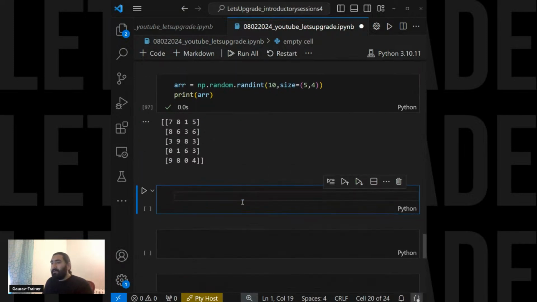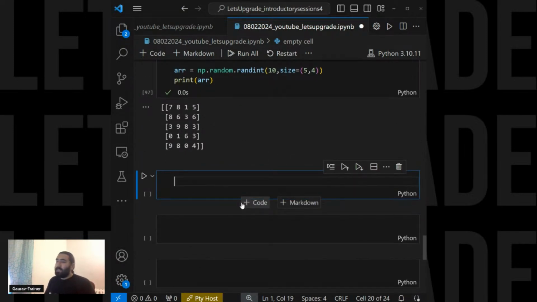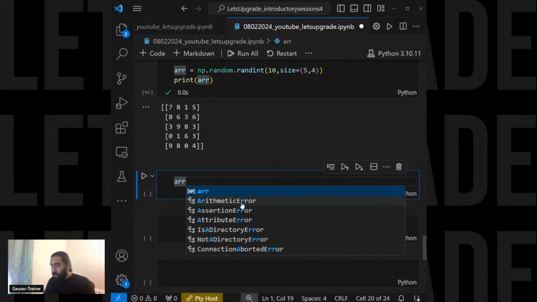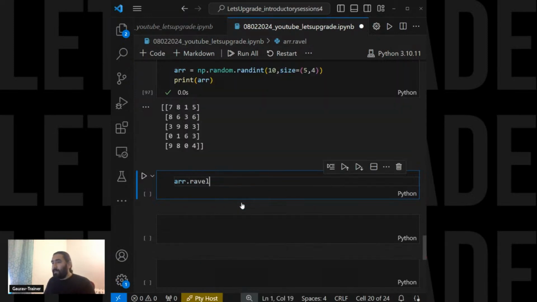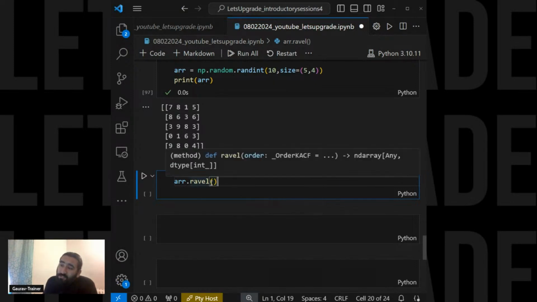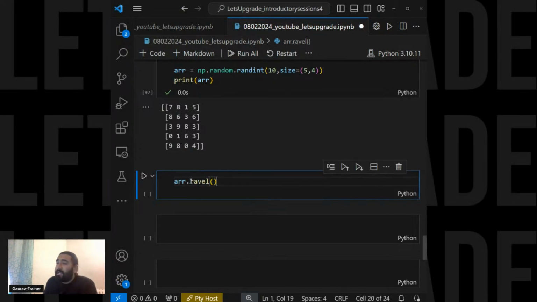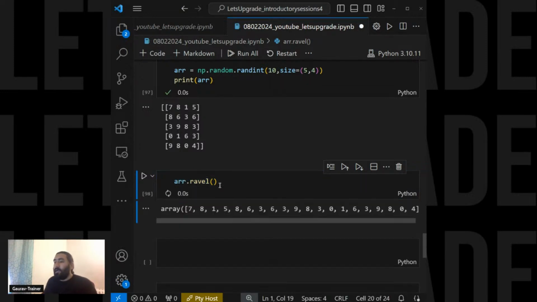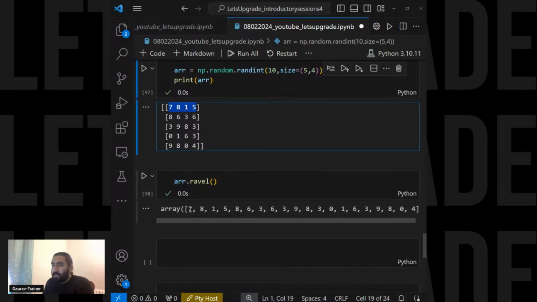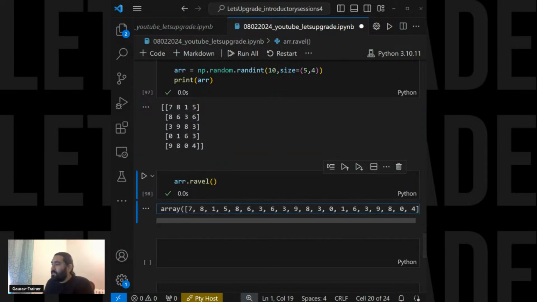NumPy has a feature known as ravel. Ravel can simply flatten your matrix into one dimension, one single row. So array dot ravel, if you call it, and I told you that not all functions need input arguments. Ravel by default knows what it has to do, and you simply unravel the matrix. 7815 is the first row, and here it is 7815. Second row is 8636, and here it is 8636.